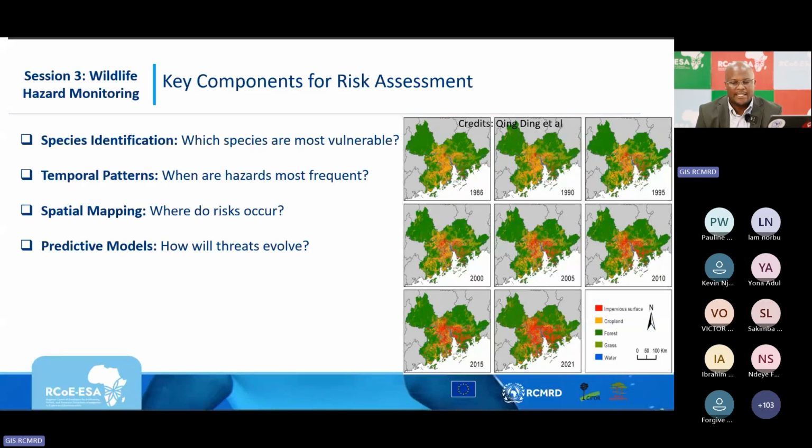That's why the next exercise will be looking at maybe the changes within the land cover, changes within the protected areas, and even go further to try and see what could be the possible causes or drivers of these changes.